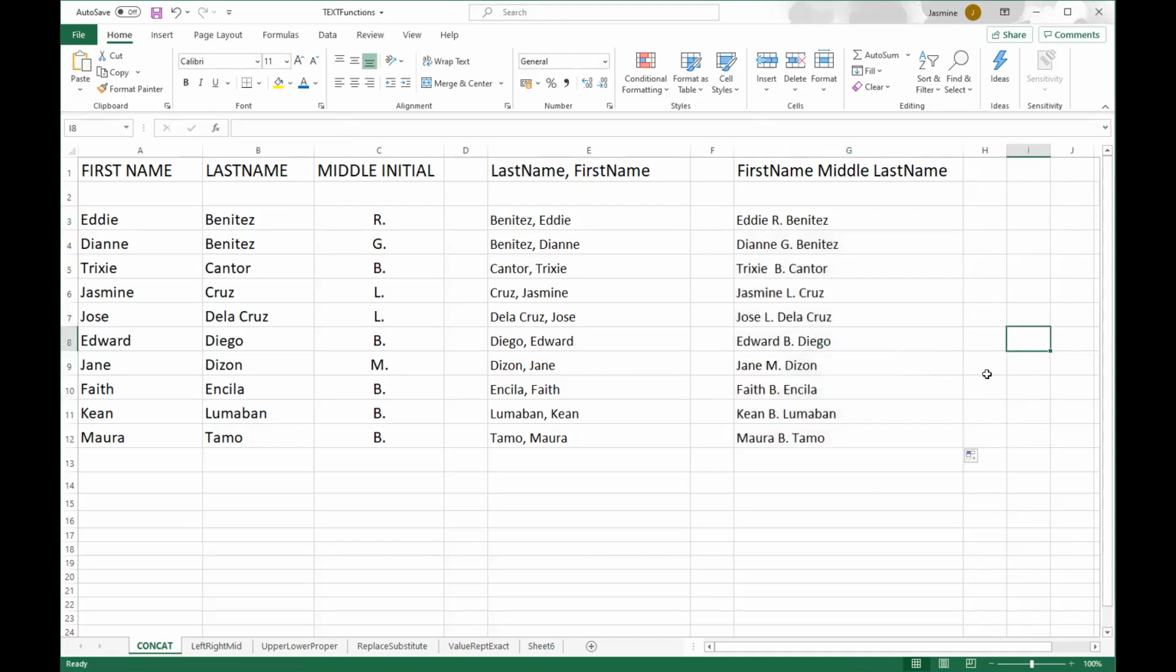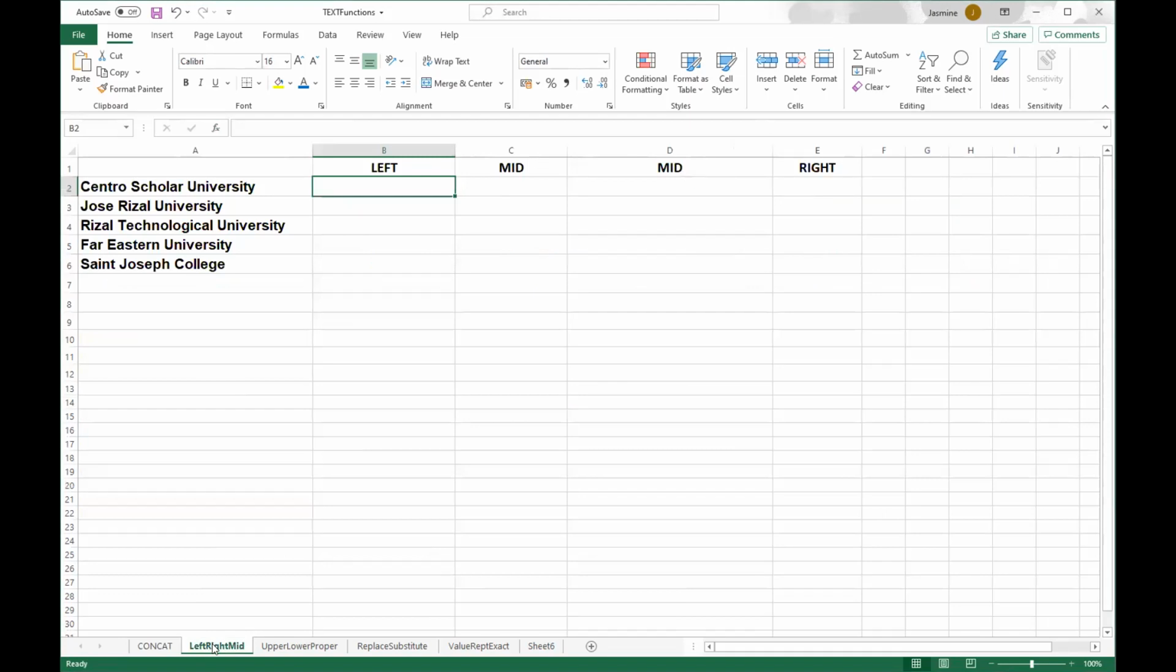Okay, so we have here the first name, middle name, and last name format coming from different columns. Okay, so next we will use the LEFT, MID, and RIGHT functions.